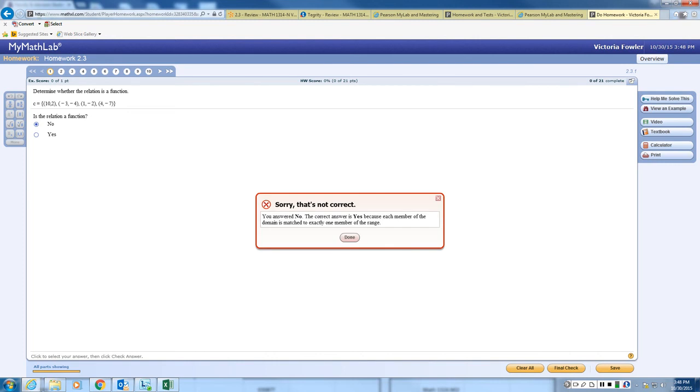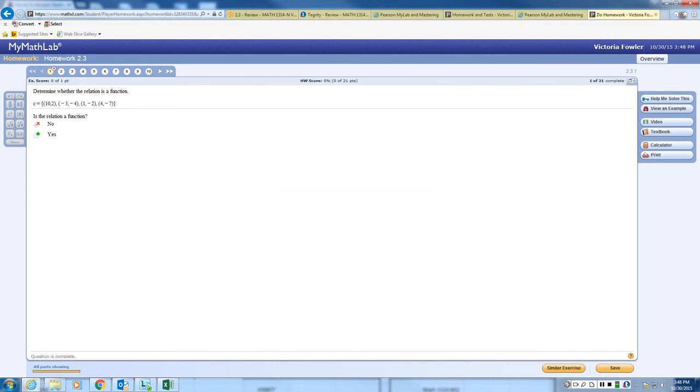Uh-oh, that's not correct. But guess what? It actually will let me regenerate this problem by clicking similar exercise. And if I get it right, let's see, yes, then it's going to tell me I did a great job, and it will suddenly take this marked X to a check mark. I can regenerate another exercise, but if I feel like I've gotten it and it's counted my score as 100, I can move on to the second question. This will be true for all of your homework.